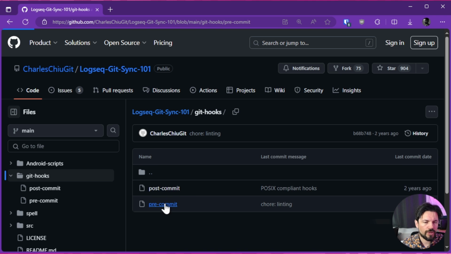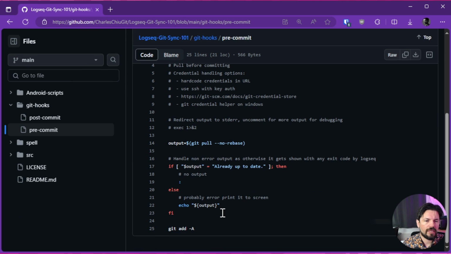And then there's also the pre-commit. That means that before it's committing anything, it's going to do a pull. It's going to try and get the latest version from your backup. This is useful because with Git, if you commit code somewhere else and you never pull, then you will start getting conflicts. So we're going to be using both scripts.